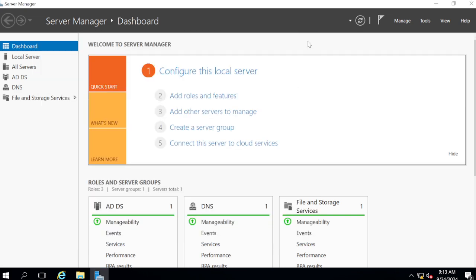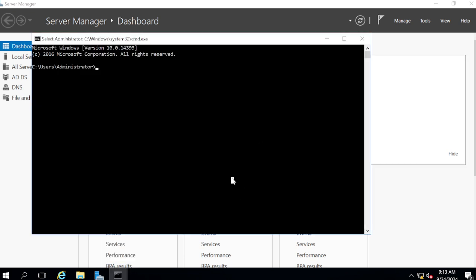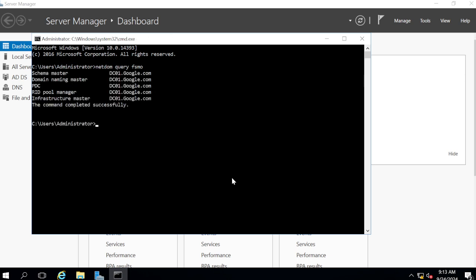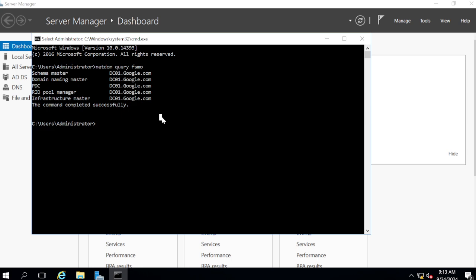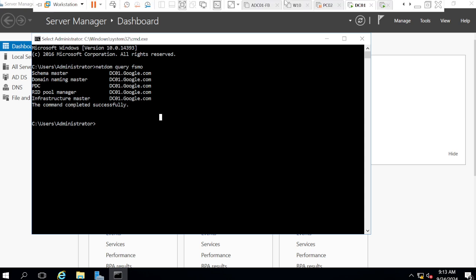Okay. So now if I show the Active Directory FSMO roles, I'm going to talk about that tomorrow. So if I want to show you netdom query fsmo, you see here, all the FSMO roles are present in the DC01. Schema master, domain naming master, PDC, RID, infrastructure master, every role is there in dc01.google.com only. So tomorrow I am going to show you how we can move the FSMO role from one domain controller to another domain controller. Tomorrow's topic is that.